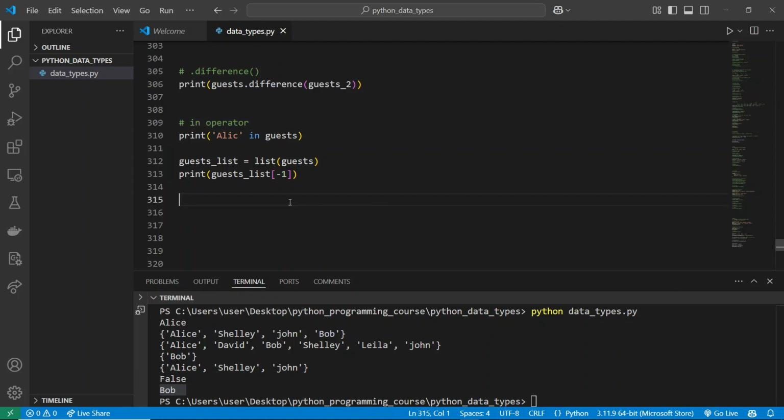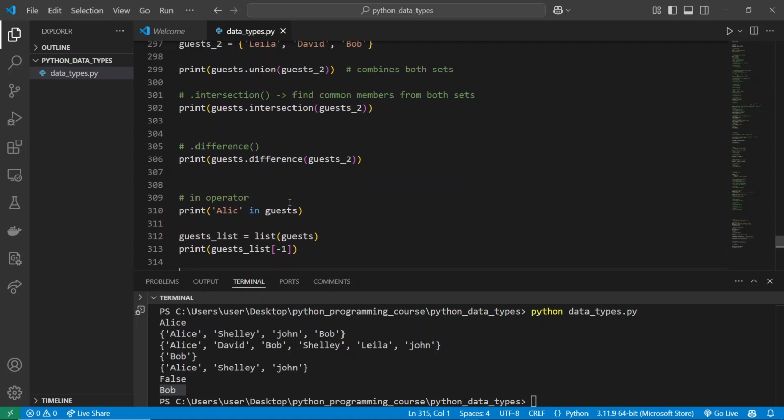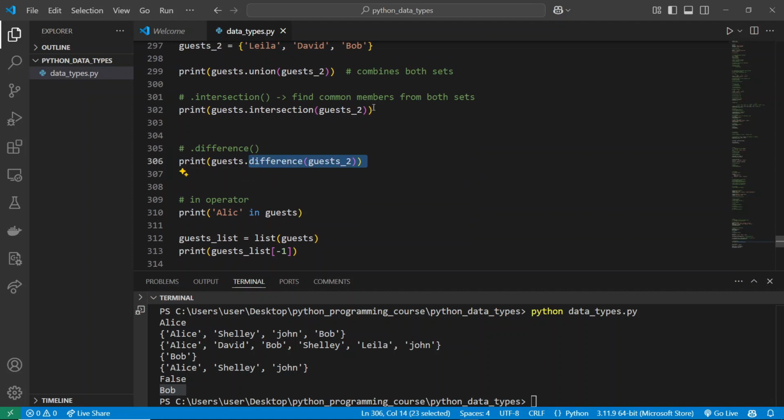Now up to this point, I'm sure it's pretty clear that sets are great for handling collections where duplicates aren't allowed. And at the same time, you can use set operations such as difference, intersection, and union for either combining values or finding common values, or even finding values in one specific set that are not in the other.